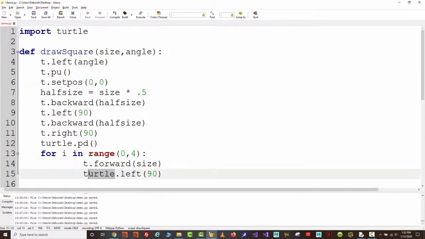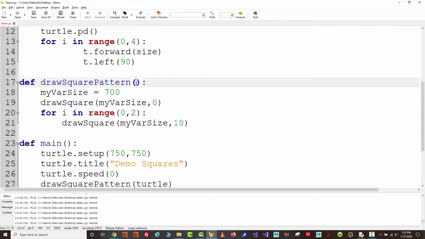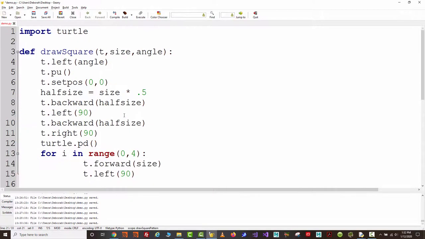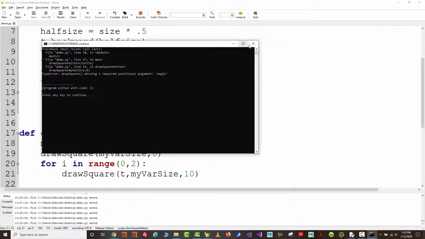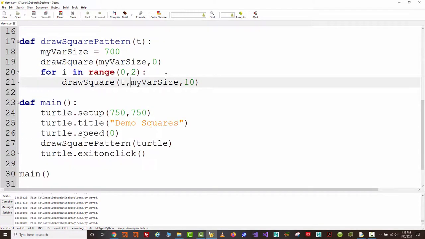So let's go ahead with this and send this a T. And then we're going to go in here, call this turtle, and receive that as T. Send that as in T. So I'm just adding a parameter to send in my turtle, so I don't have to type so much. Oops, we forgot something in here. So, we have T. There's where my culprit is, T.